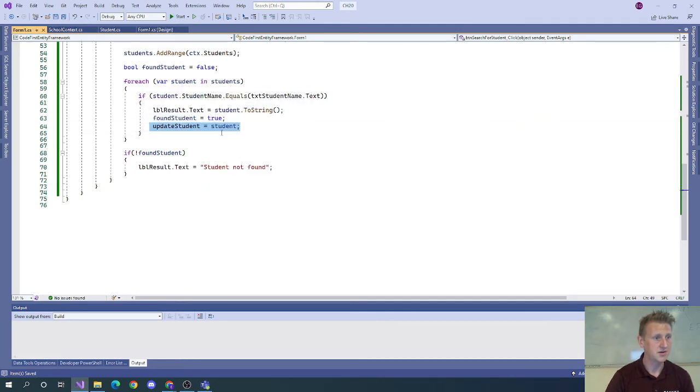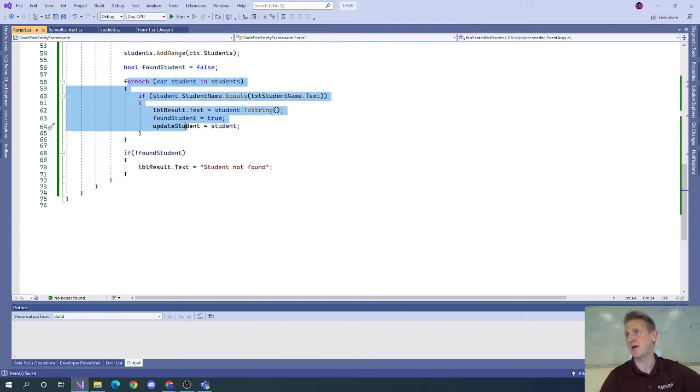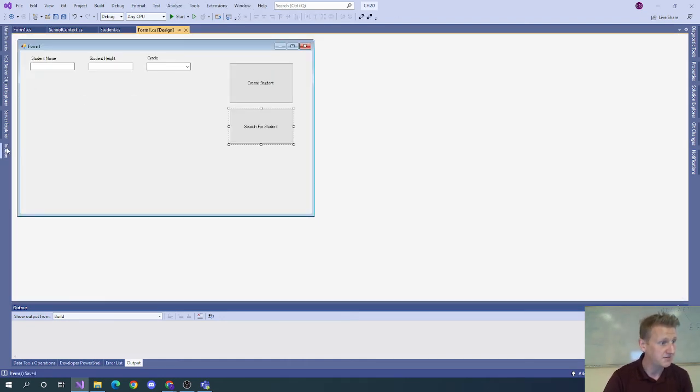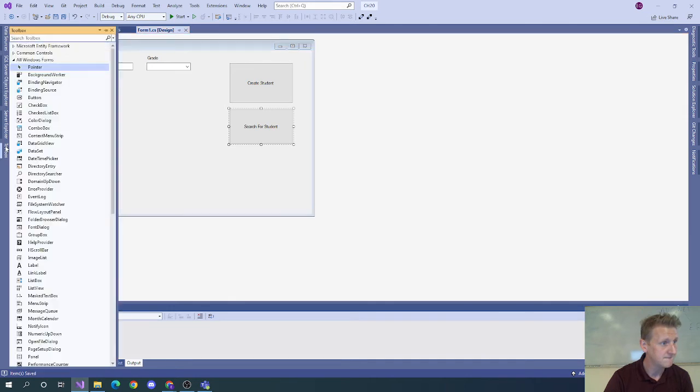So here we can use this update student. We can leave that alone for now. So we set the update student equal to the found student. So you have to search for a student first by their name. If you find it, then we have this update student, and we'll set the value. So now let's make a button for update. Button.